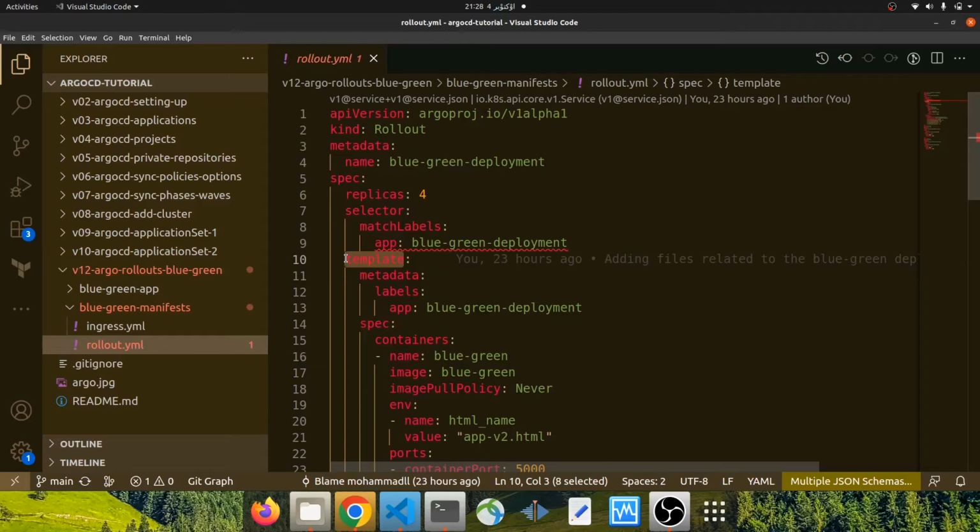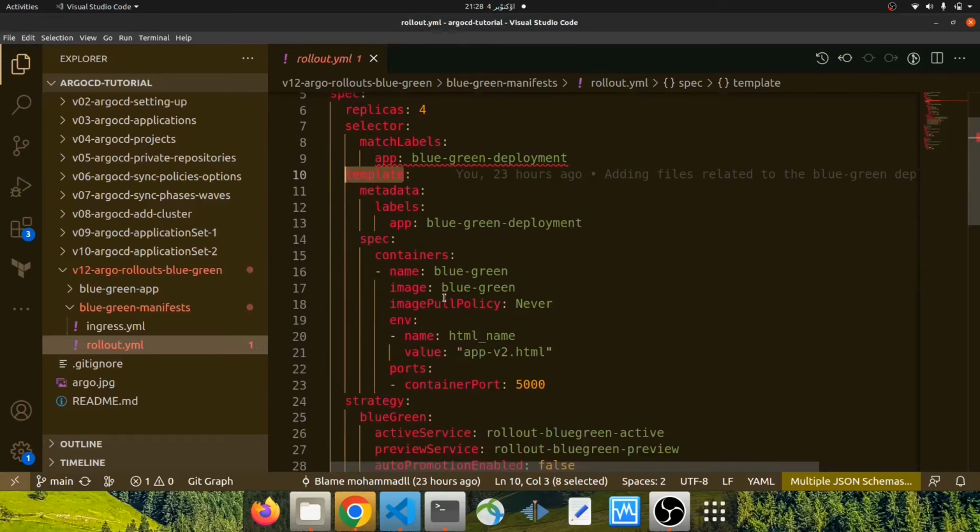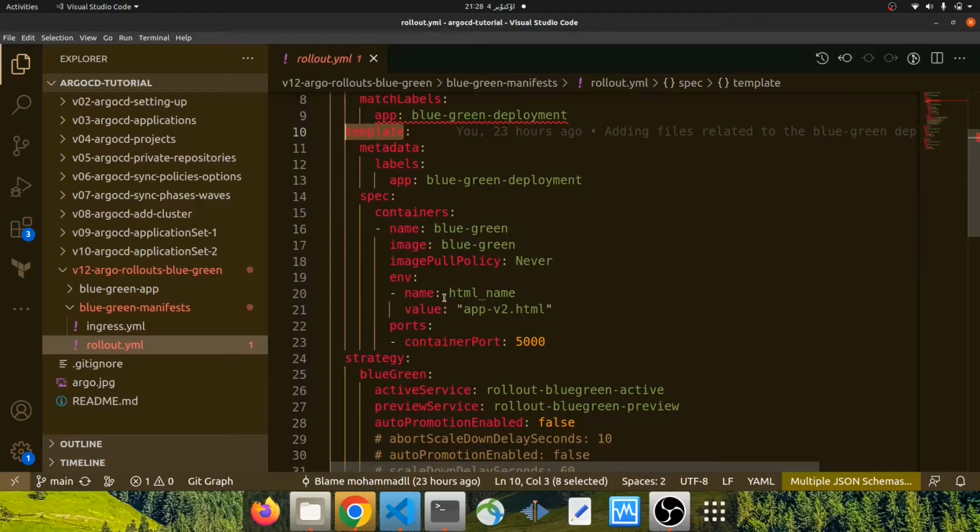Once the new replica set is scaled up, the controller will mark it as stable. We are using blue-green strategy for this rollout. If we change any items under the spec.template field, a new replica set will be created. For example, if we change the name or the tag of this image, a new replica set will be created.